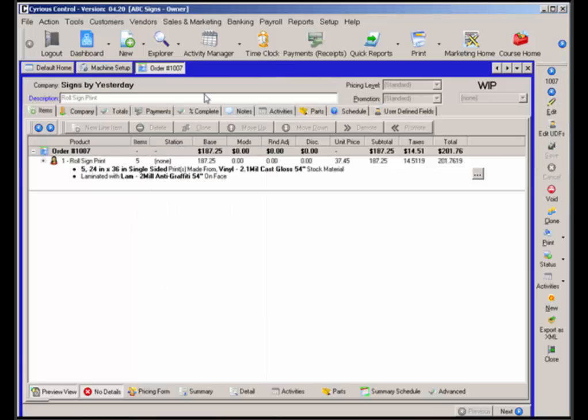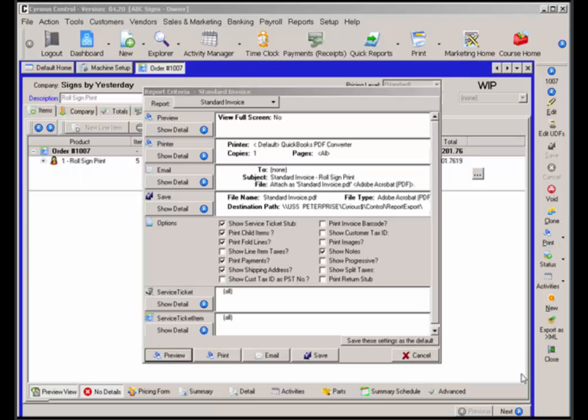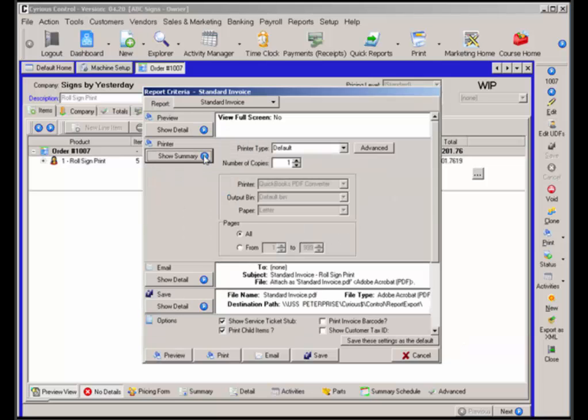Now, if we go to an order at this point and select Print Standard Invoice, when the Report Criteria menu appears, let's check our printer settings. Alright, if we go up to Printer and expand the Printer tab, if we look at the Printer tab default, it shows that our printer is the QuickBooks PDF converter, which is how we set it up in Machine Setup. If I drop the printer type down to Invoice, it's going to change the printer to the one we selected for the invoice printer. The same thing is true with any other selection that we may have set up in Machine Setup.